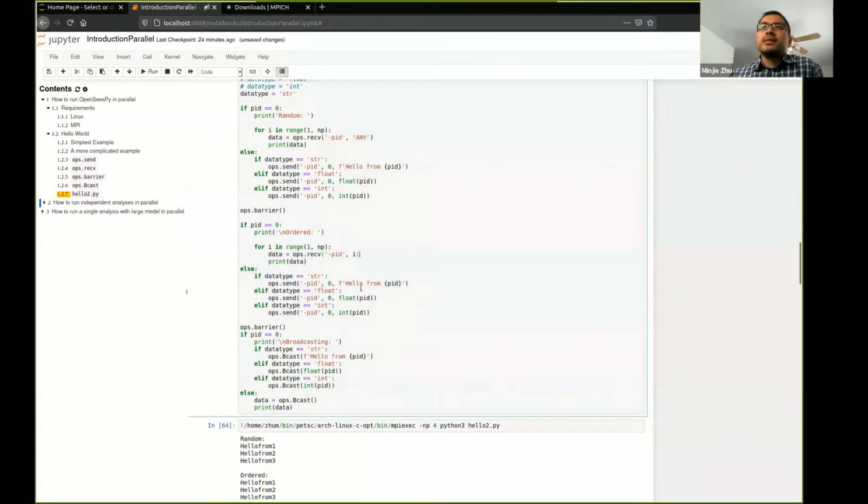Although I cannot decide the order of sending commands, I can say I just want to receive from processor 1, because this is a loop. So I'm just waiting for processor 1 to send me data. Even if processor 2's data arrives first, I still wait for processor 1's data. So this will give me ordered messages from the data I'm receiving.